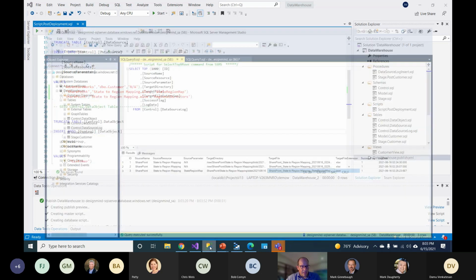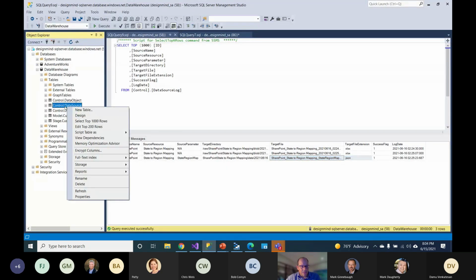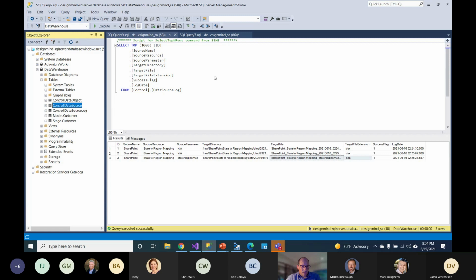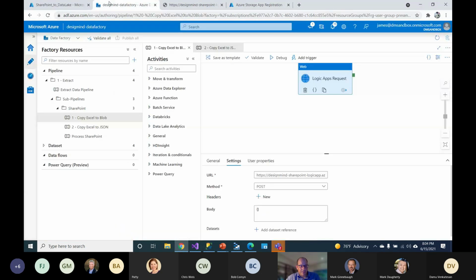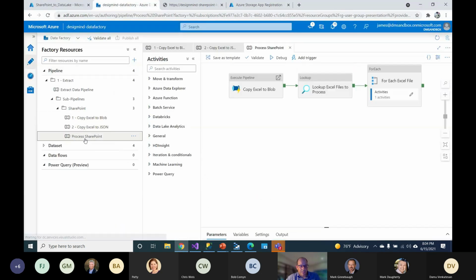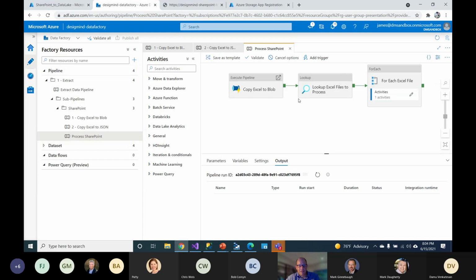Now if I went to my data sources folder, yeah, now you see that I've got 2 additional records. If I were to jump over to Data Factory and I went to process SharePoint, oop, not debug. I clicked debug, I wanted to hit. This is okay. Debug will still work.